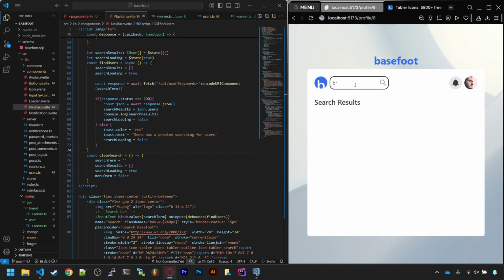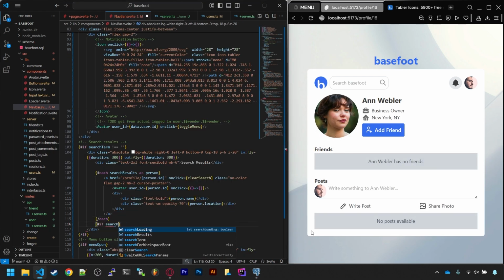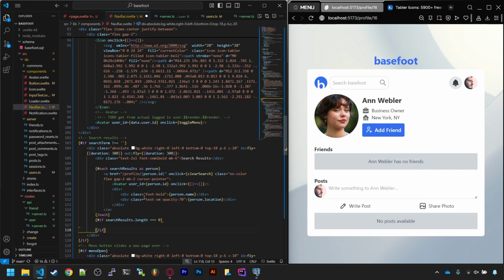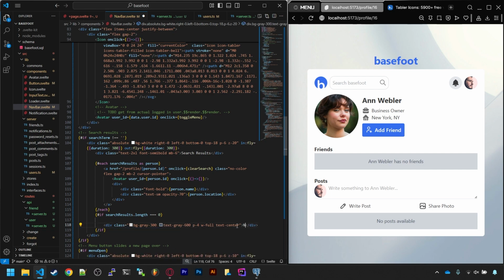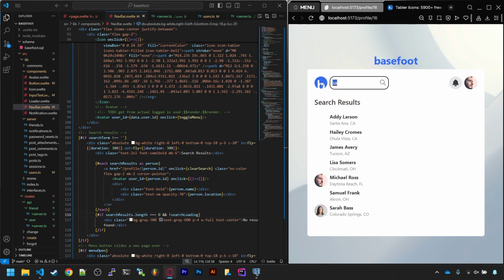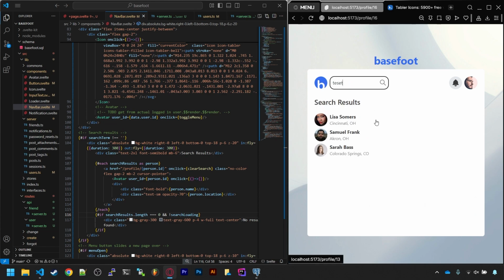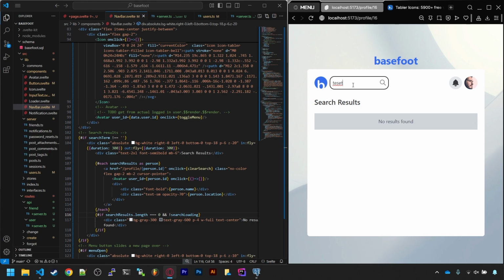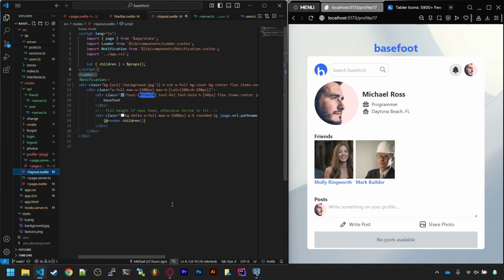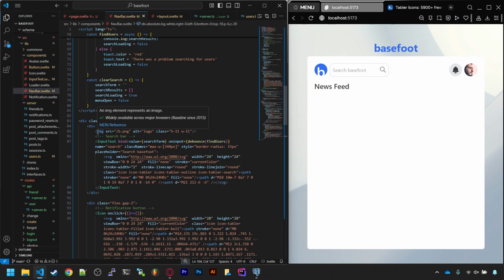Let's work on showing no results if none was found. We just add an if block and show our same gray box as the no friends one. But for the if statement, we use that search loading variable. This will stop the no results from showing while the results are still loading. So also let's make our logos links get back to the news feed, since we currently don't have a way to do that right now.